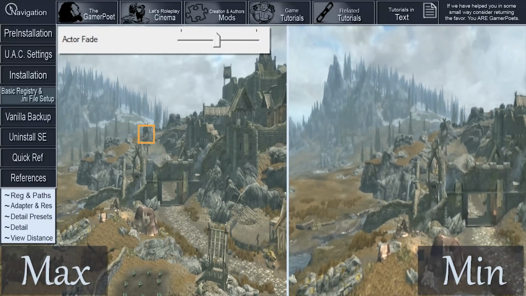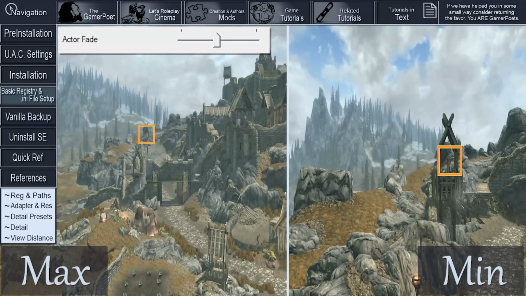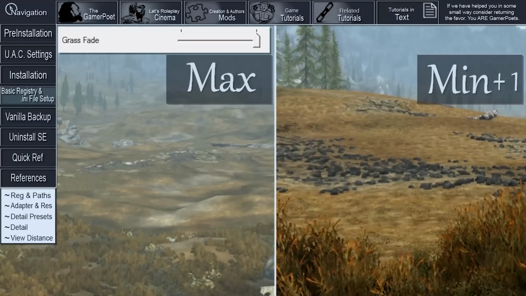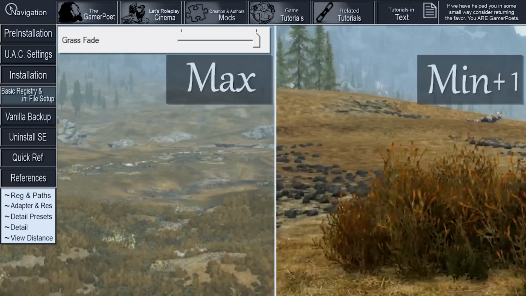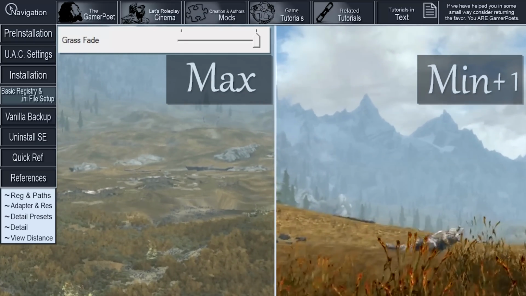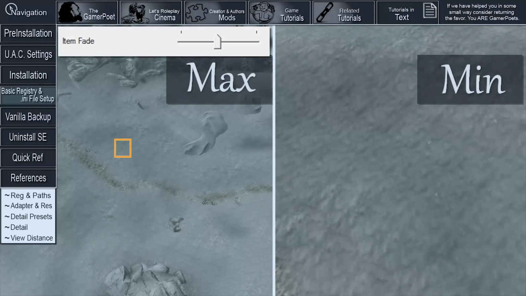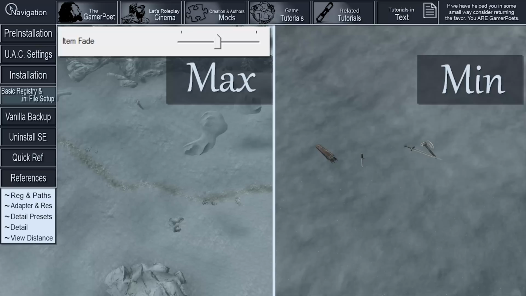Actor Fade controls the distance at which characters and creatures can be seen. Place the slider in the center. Grass Fade controls the amount and distance at which grass, shrubs, and small bushes are visible. I have the slider at its max. Item Fade controls the distance at which items such as weapons, armor, and potions can be seen. Place the slider in the center.